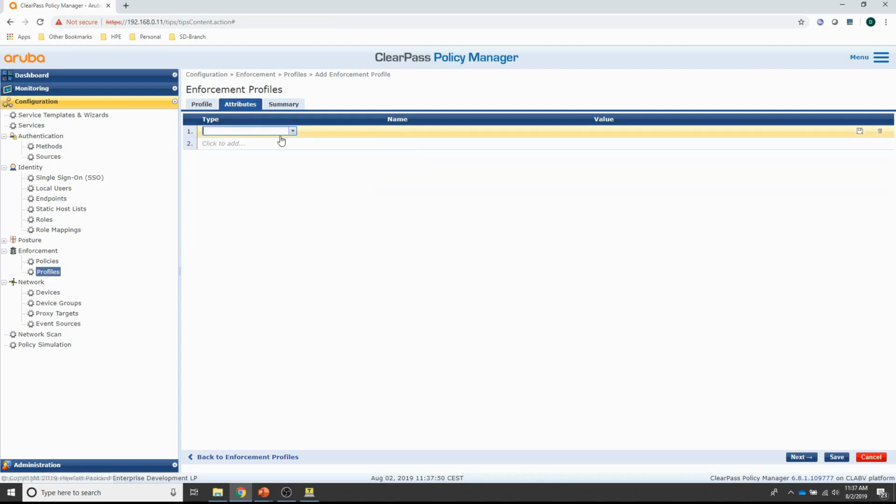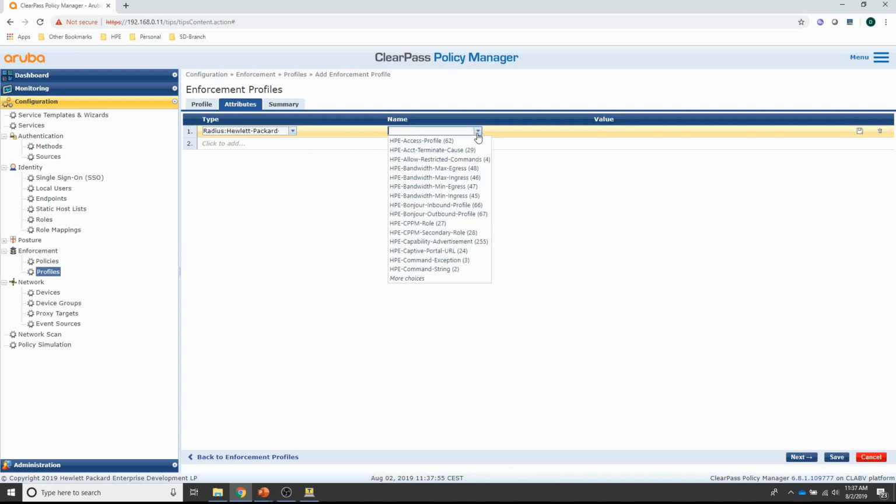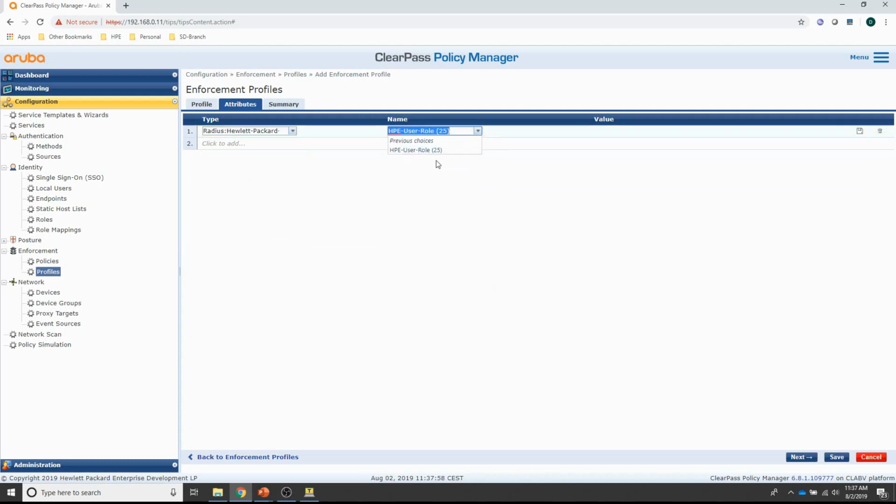I will add an attribute here which comes from the Hewlett-Packard Enterprise Dictionary, and that attribute is called HPE user role. For the camera, I've created a user role on the switch which is called UBT local user role camera. This is the VSA that will be pushed by ClearPass back to the switch when the camera authenticates.